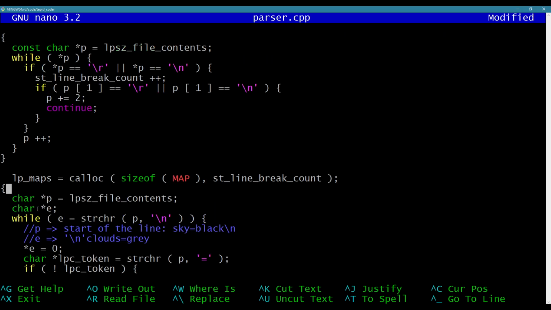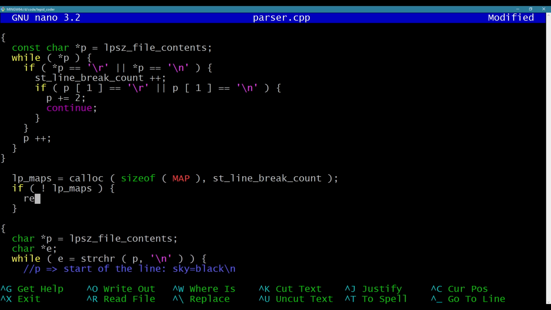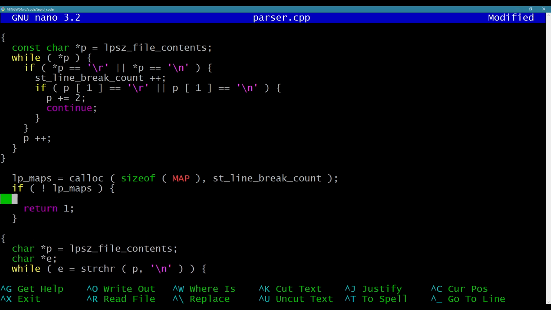The other thing I should do too is I should be testing to see if this allocation fails. So if not LP maps, what we're going to do is we're going to return 1, it's an error. We're going to print out an error, standard error.